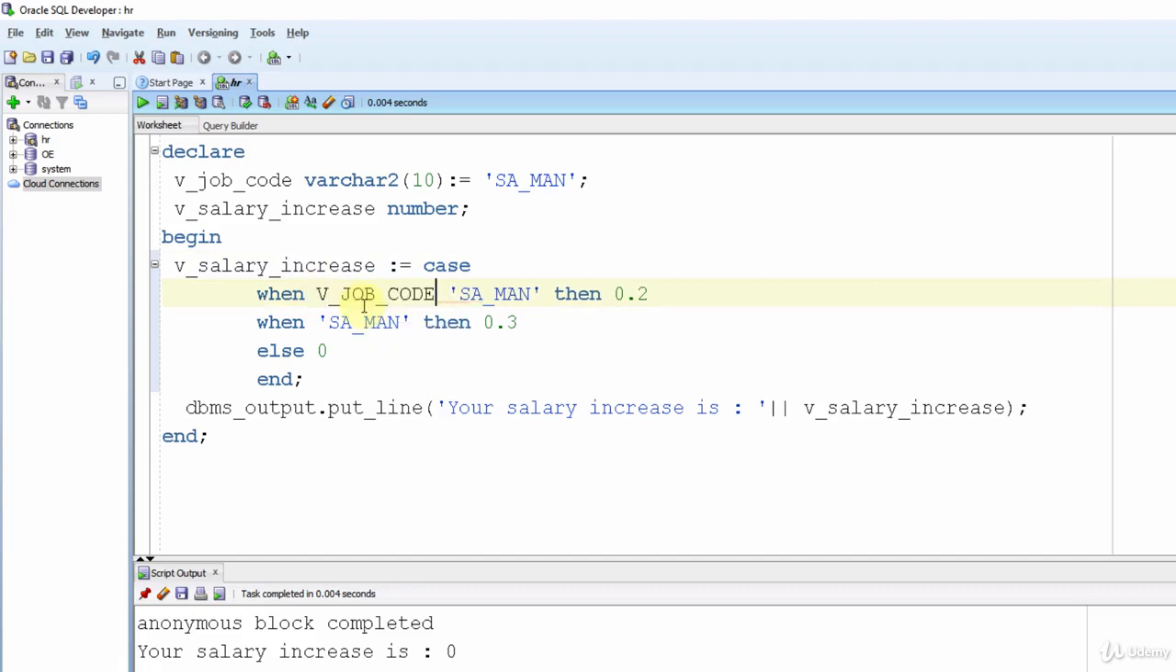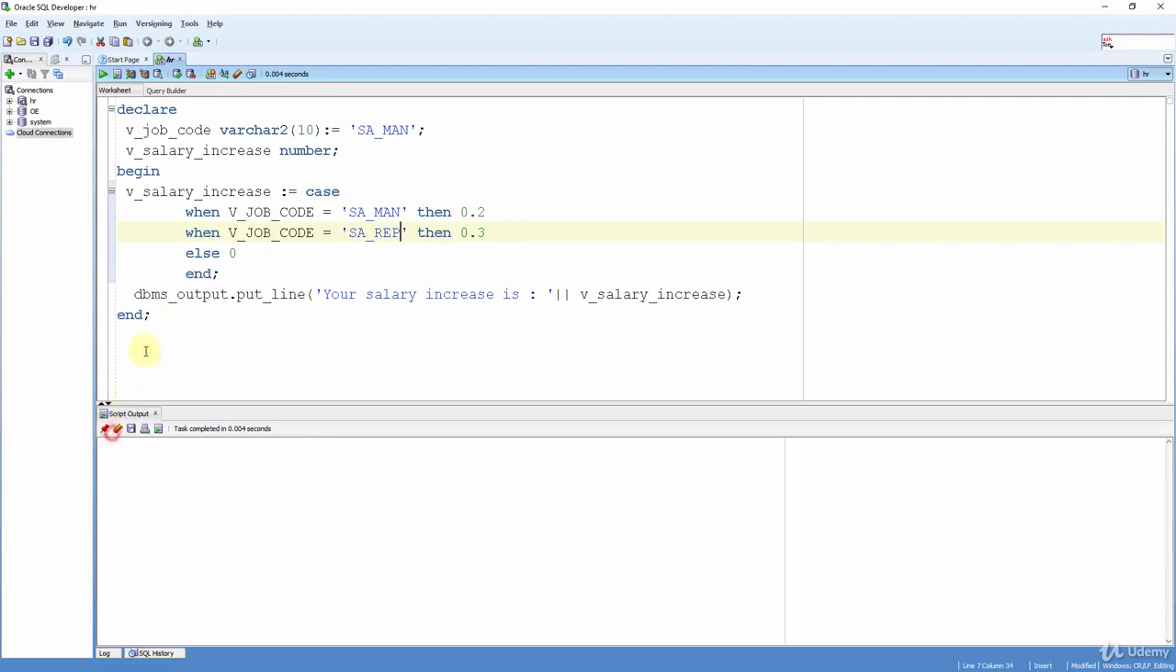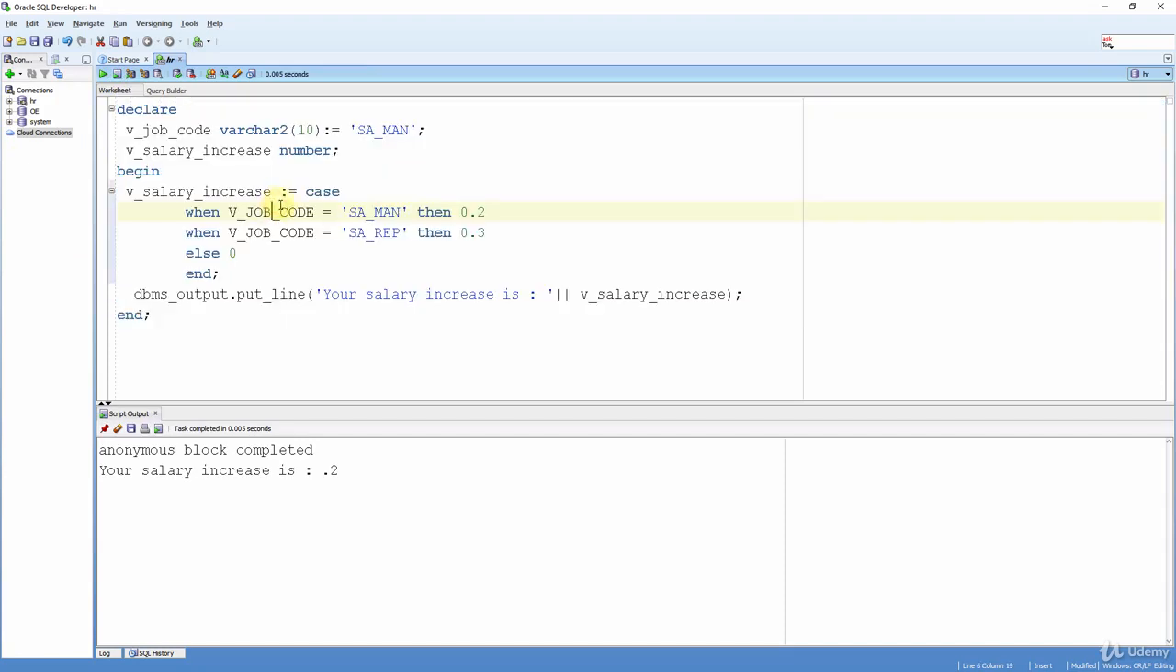V job code is equal to SA man then 0.2. And job code is equal to SA rep then 0.3. Now let's clear here and run it again. As we can see, since our job code is equal to SA man, your salary increases .2.